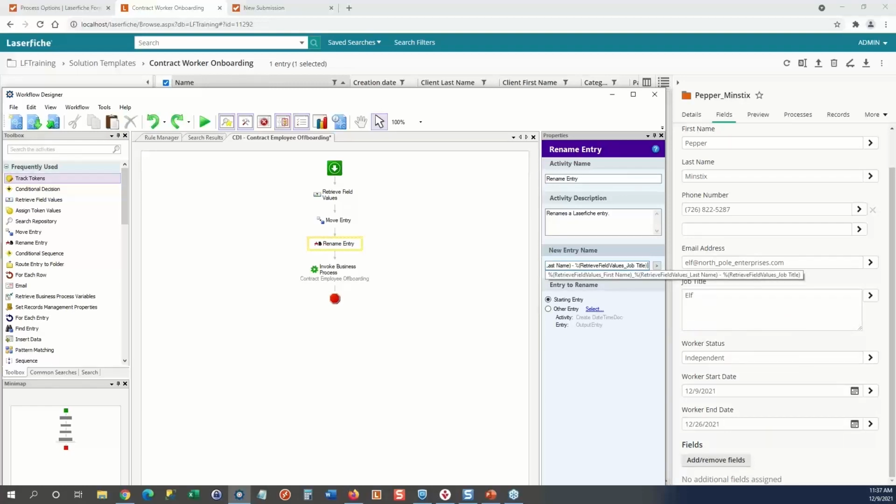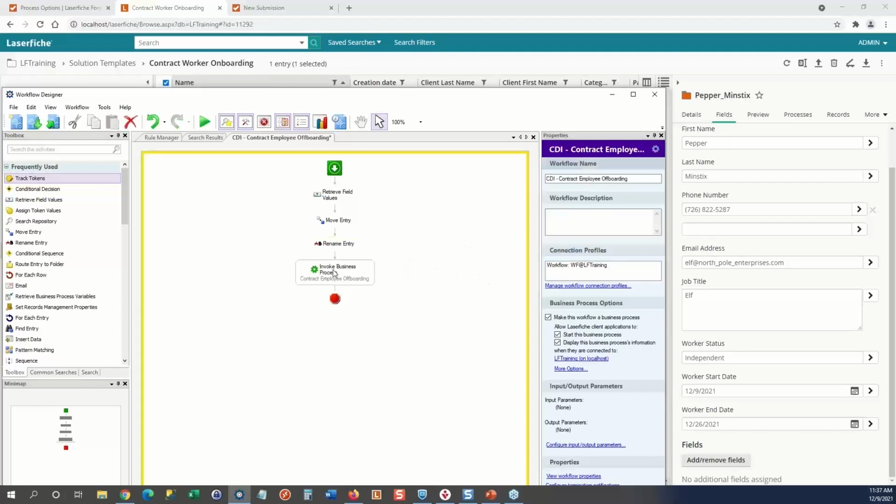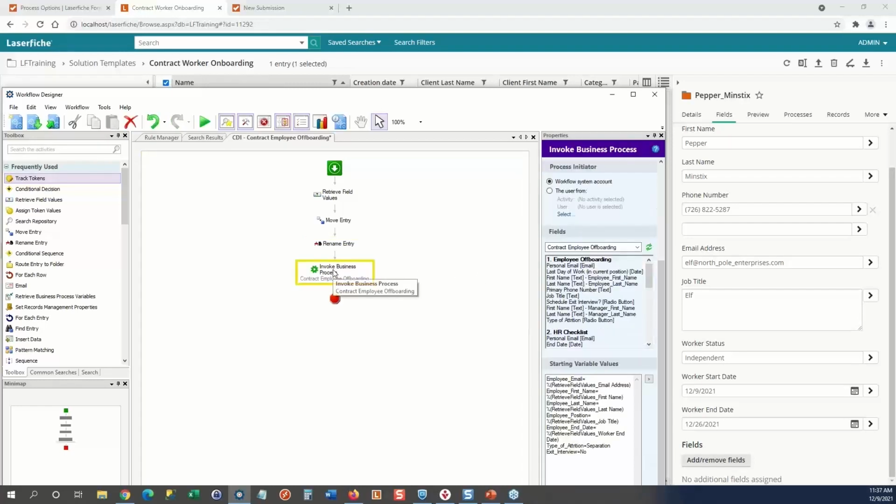And maybe also the end date for that worker. All right, so that'll rename the folder, so then we have a nice way of seeing what that looks like. And then here's the point where the workflow interacts with forms.